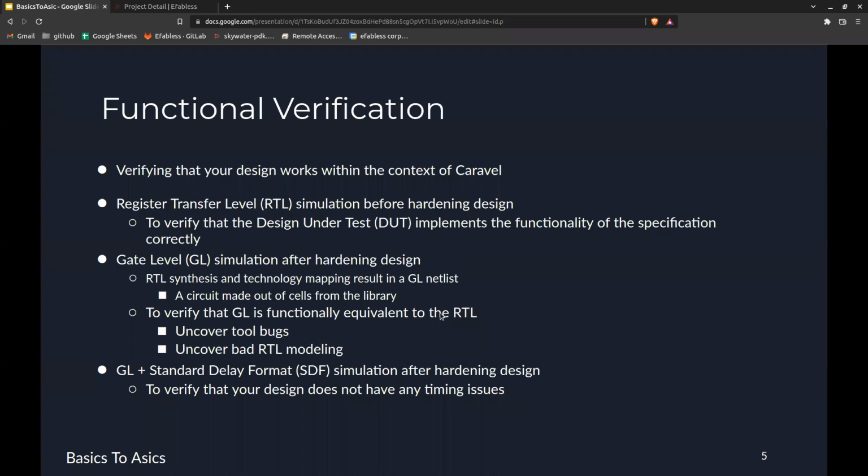So that's one thing, and the other thing is it can uncover bad RTL modeling. When I'm writing RTL, some things might work with the RTL, but they shouldn't work with a gate level netlist. And then the last verification that we typically run is gate level plus SDF simulation, which is a standard delay format file. And we're going to dig deep into that later in the presentation. So I don't want to go into too much detail here.